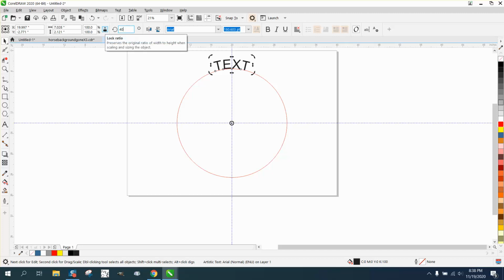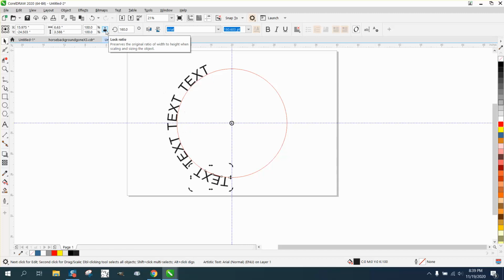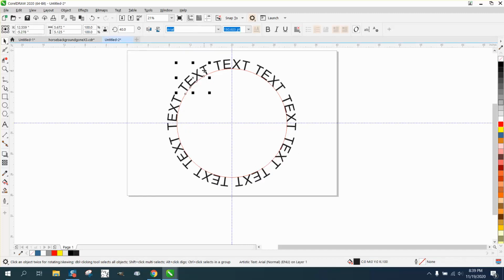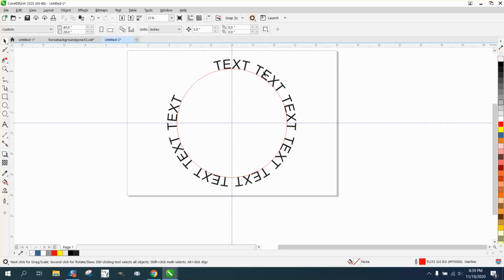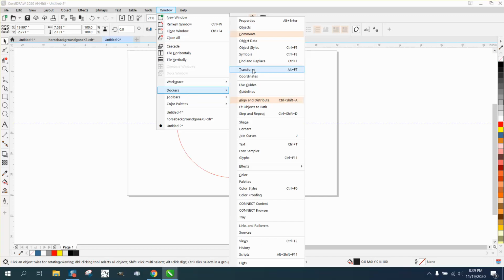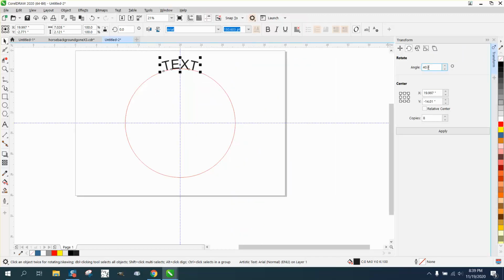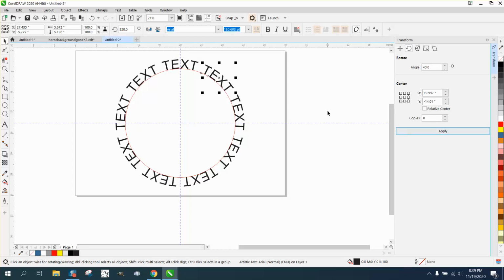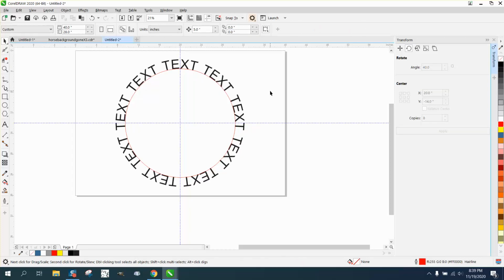Then you just type in 40, Control D, make it 80, Control D, Control D, Control D, and just keep controlling D. Or you can take all these away and go up to Windows, Dockers, Transform. Yours might say Transformation. 40 degrees, and we need 9 of them, but we've already got one, so we take one away and it'd be 8, and it does it that quick, and they're evenly spaced out.